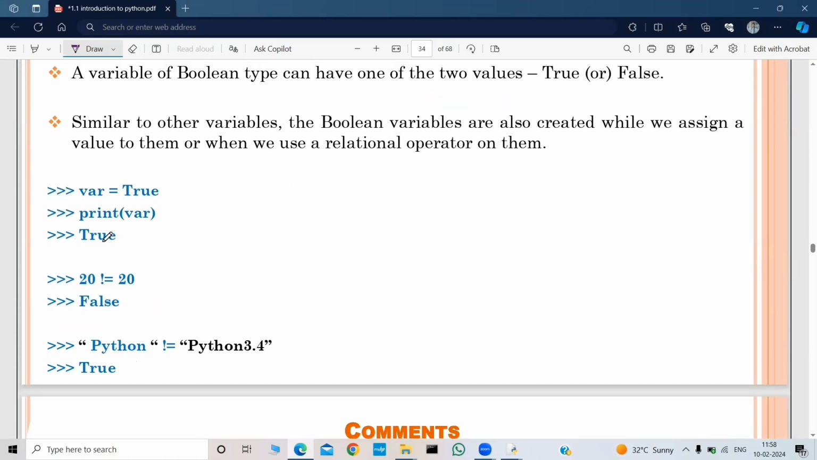Var equal to true. If you print that var, it will give me true. And this symbol is not equal to in Python. So 20 not equal to 20. Is that true? Both are the same, 20 equal to 20, so this statement is false. So it gave me false. Now see this statement: the string Python is not equal to Python 3.4. Yes, it was true, they are not the same. So that's why it printed true.